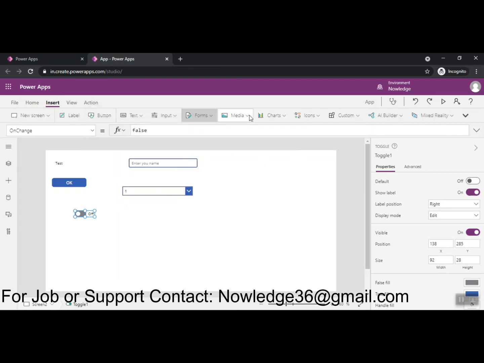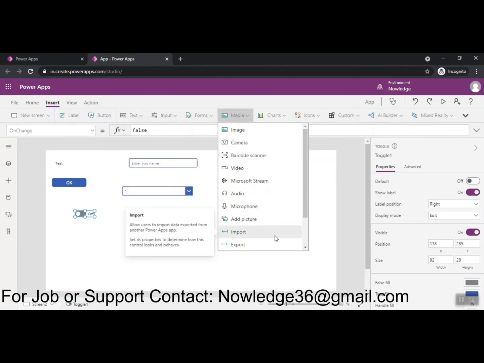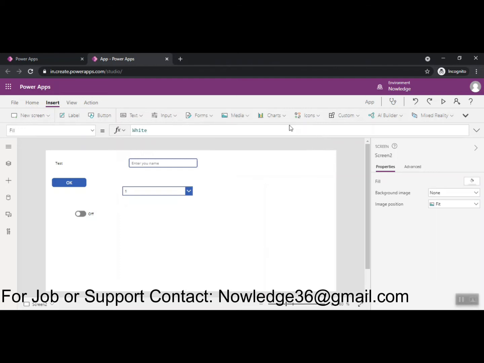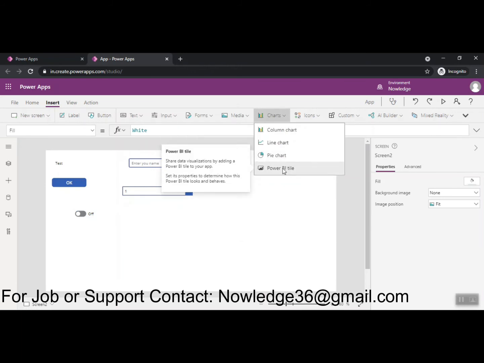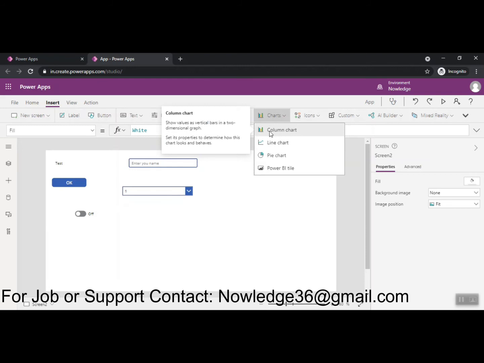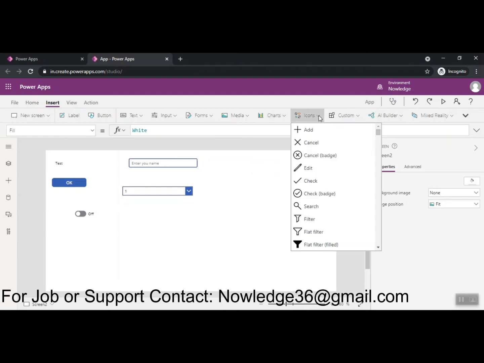Then there is media. In media we have a lot of options: you can add an image, camera, audio, video, etc. If you want to show a Power BI tile in Canvas apps, you can do that too. And if you want to show a column chart or pie chart, you can directly show that. This all depends upon the requirement. Coming to the icons, these icons also play a very important role in Canvas apps.